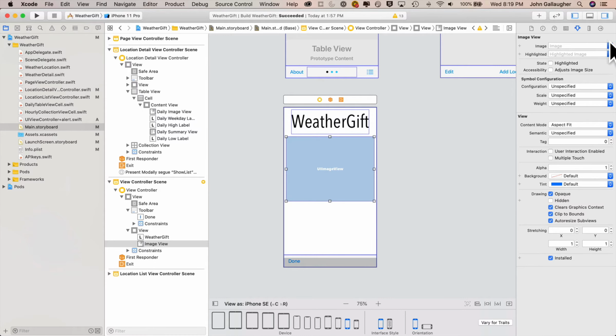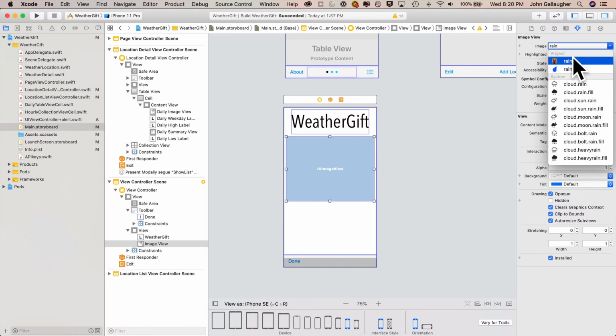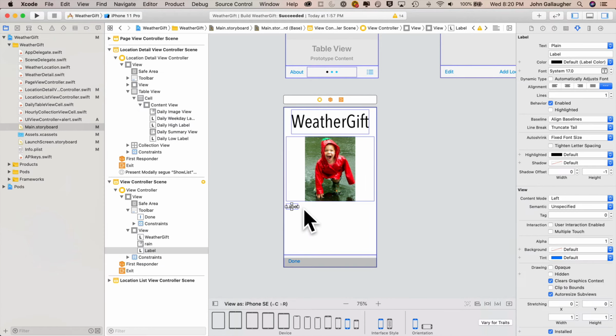Then you can put in whatever image you want. I really like this image of my youngest daughter in the rain, so I'm going to select rain. Back to the library, drag over another label, drag it end to end to left and right margins. We'll center the text. We'll set the font to custom, Avenir Next Condensed 24. And then you can put in whatever text you want.